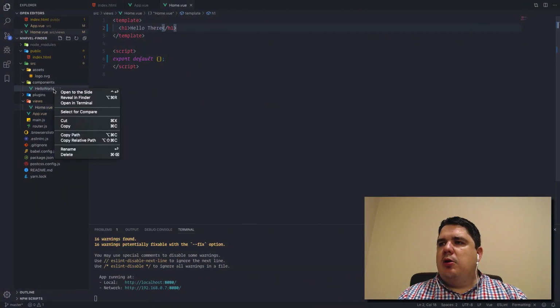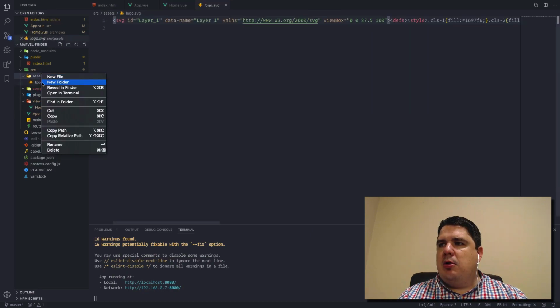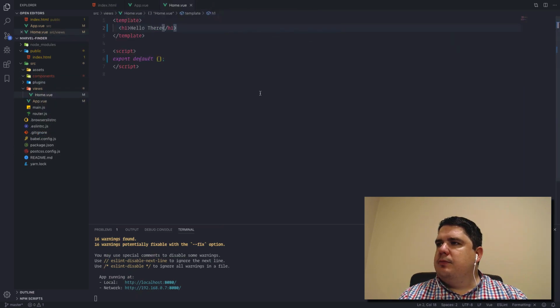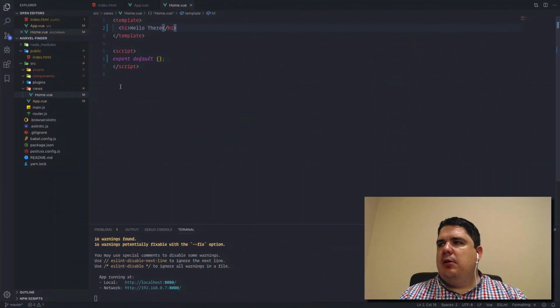And we can get rid of my component, and we can get rid of the logo. Now it's still working. I like it. Let's do some changes here.